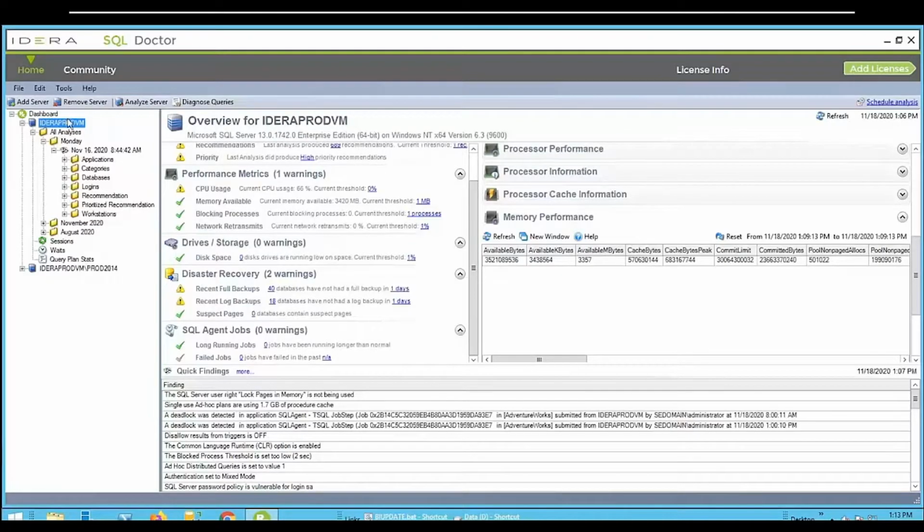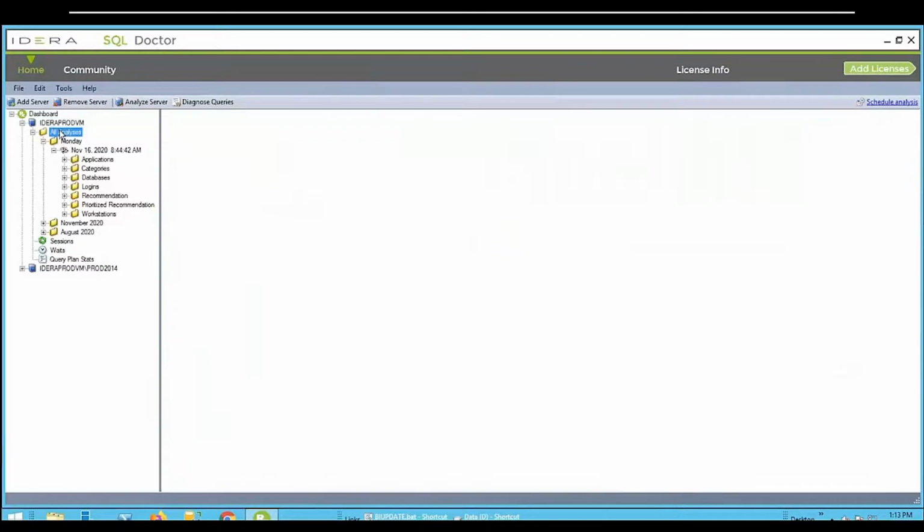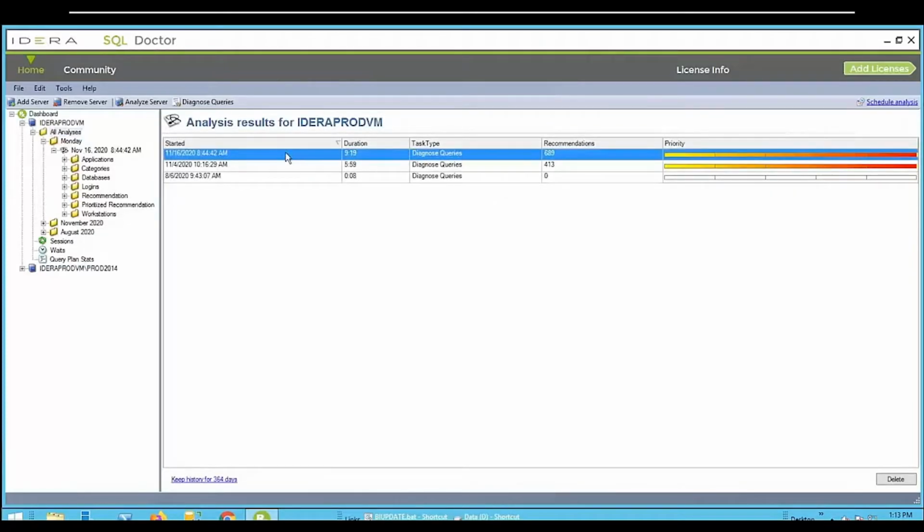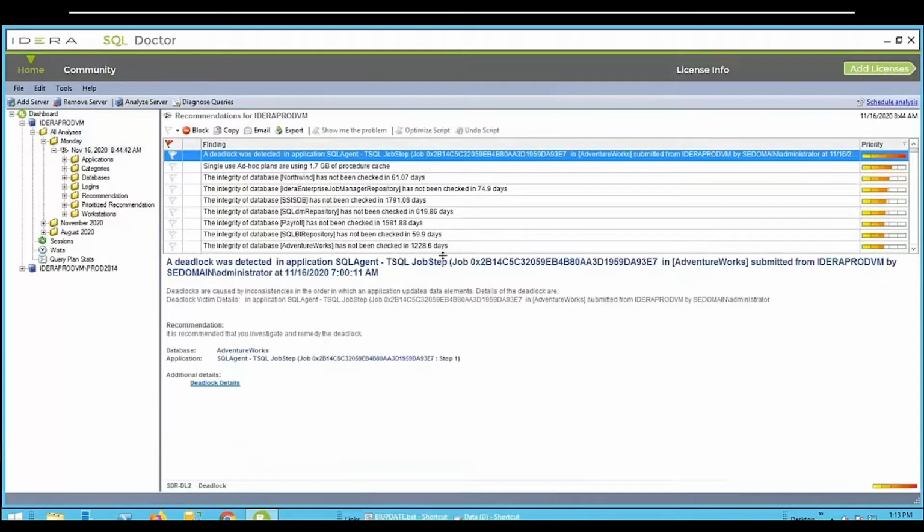And then below the instance you have the details of all the analyses that I've run. I have 3 analyses that I've run in my environment. We'll just pick on one of them here. This one ran for about 10 minutes. We can click on that and it brings up this report.